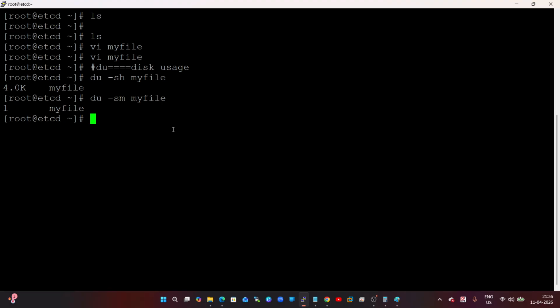So there are man pages. Okay, man pages, so every command has a man page. Man page means manual pages. It will show you the information of the command. Now if we want to find out the meaning of sm or sh. Okay, so this is the command du, and with this command we are using these flags.